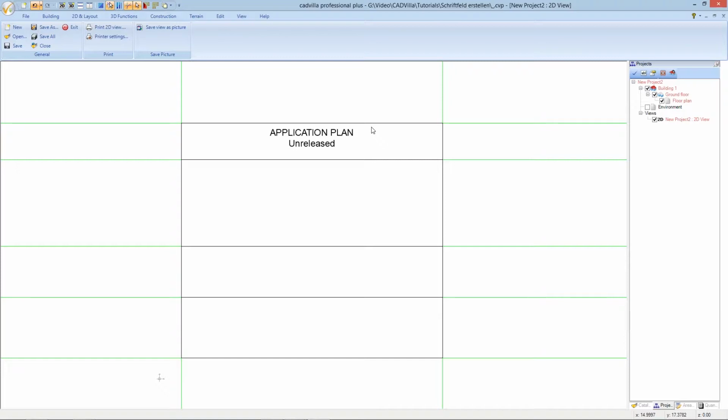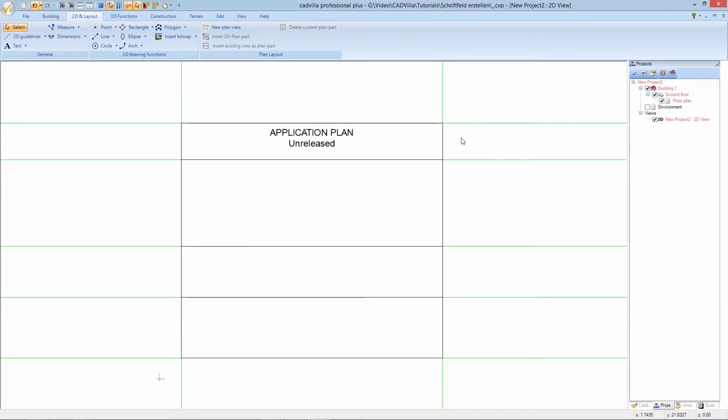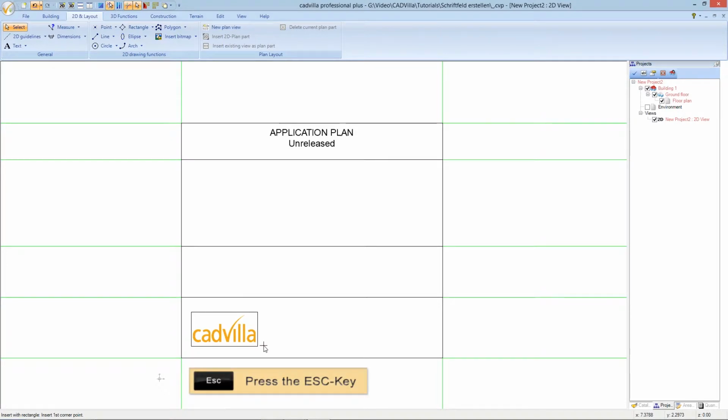In the next step, we enter a logo to the bottom of our title block. Therefore we select 2D and Layout, Insert Bitmap and Rectangle. We select the logo and we press OK. We enter the logo with a rectangle. We press Escape, and now we select the logo.